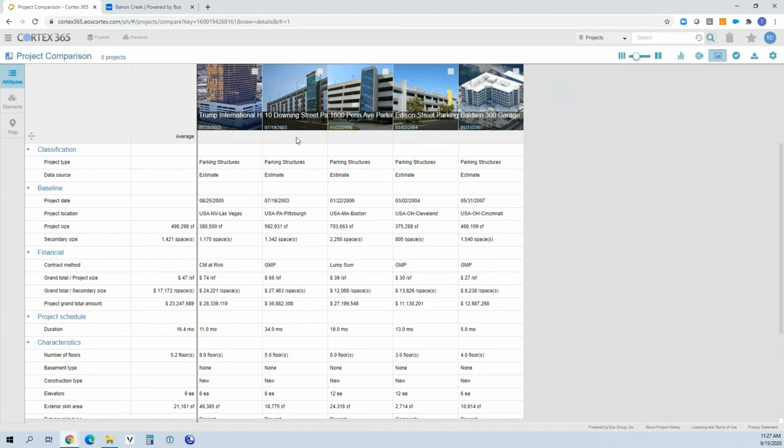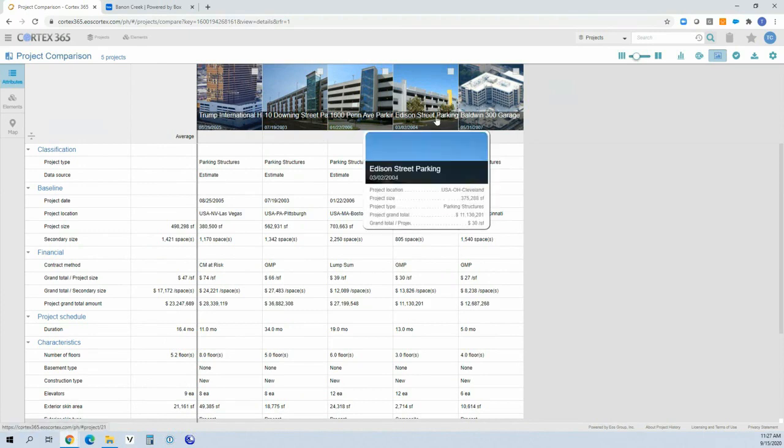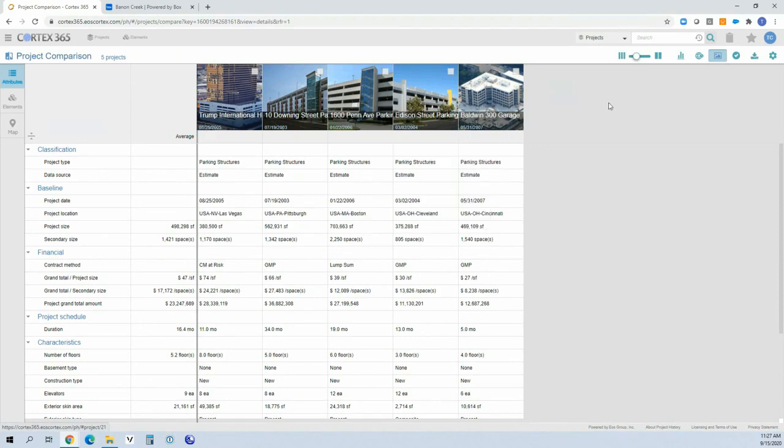Well, since all of these projects were built at different periods of time, and as I hover over them, I can see they were also developed in different locations. One of the main capabilities of a project history database is the ability to normalize this information. With Cortex 365, we give you the ability to normalize across location and time.